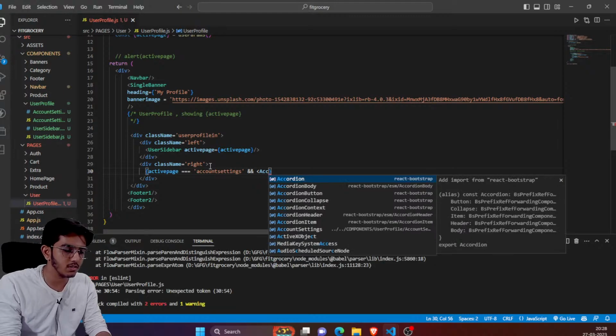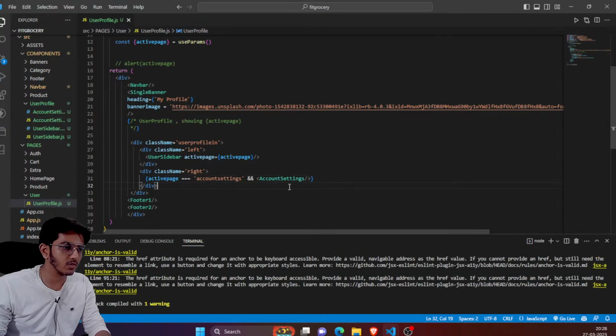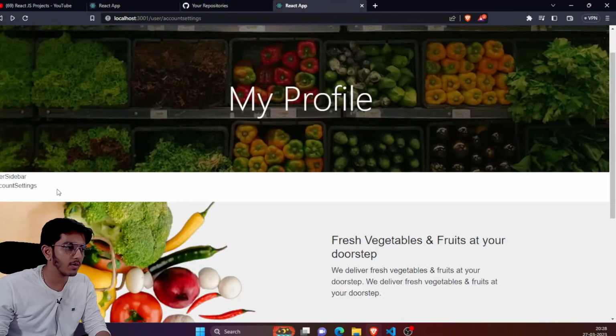The account settings component. Okay, and let's close it. And here you can see that right now we are able to see the account settings component and the user sidebar component.